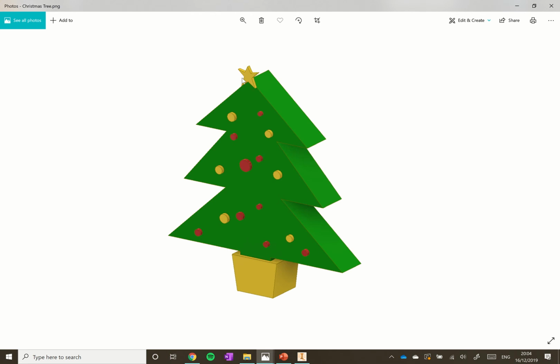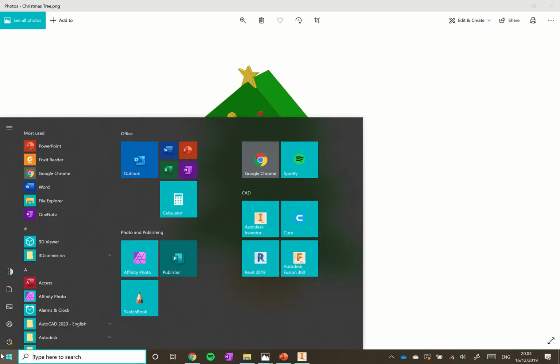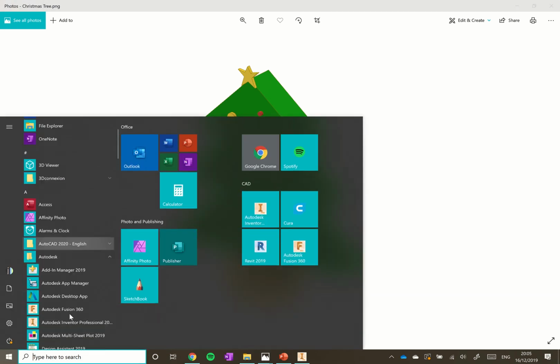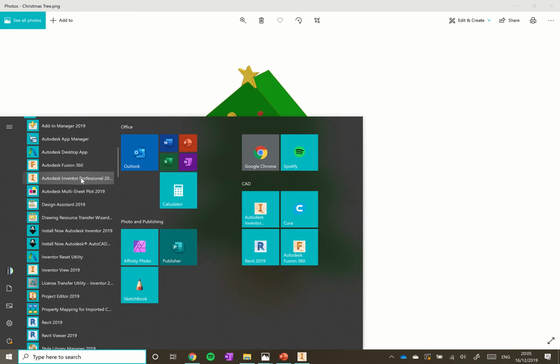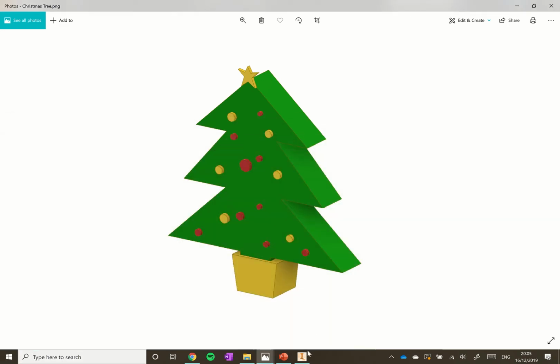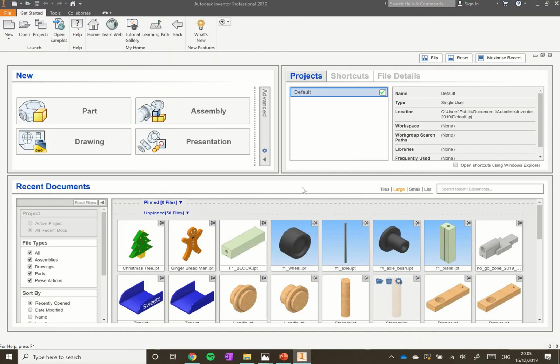In this video, we're going to show you how to create a Christmas tree in CAD using Autodesk Inventor. First of all, you'll need to open up Inventor by heading to the Start menu, under A, Autodesk, and you'll find Autodesk Inventor there. I've already got it opened up just to speed things along. When it opens up, it may look something like this. I've got some files already that I've accessed before.